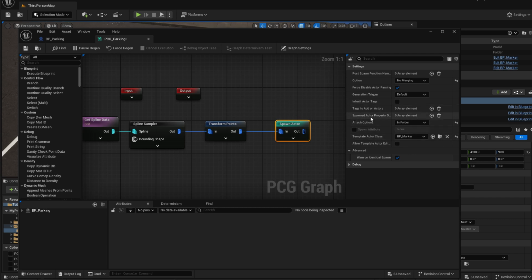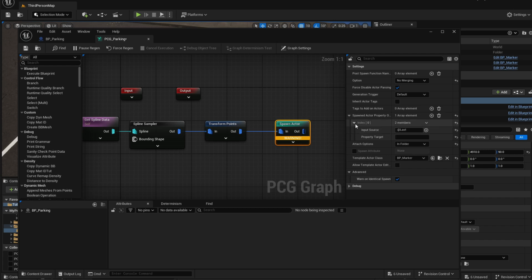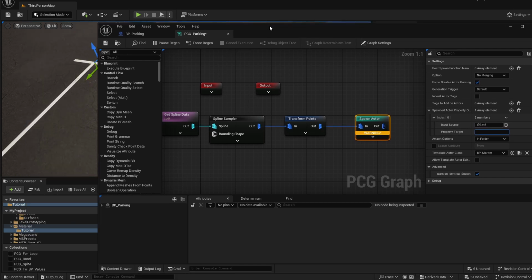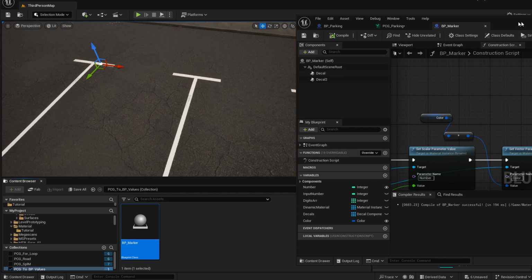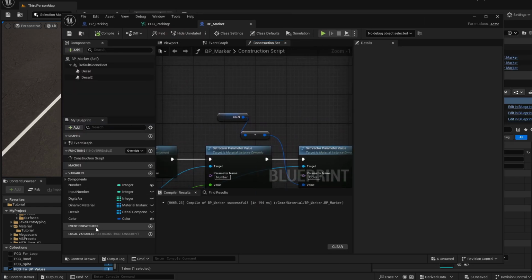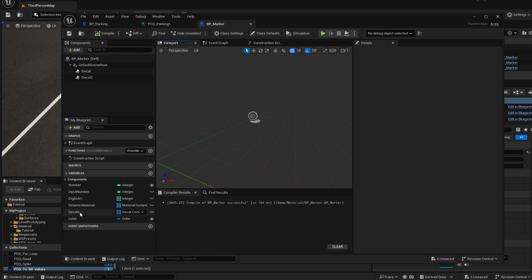Into this spawned actor property override, we'll create an entry by clicking this add element, and this gives you an entry with two fields. One is the property target, which is the name of the variable that you want to override. So let me go into my marker blueprint that I'm placing. So this marker blueprint has a variable called number, which is the one that I want to override.